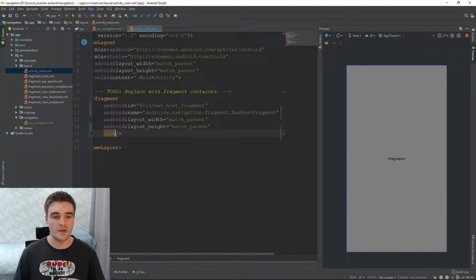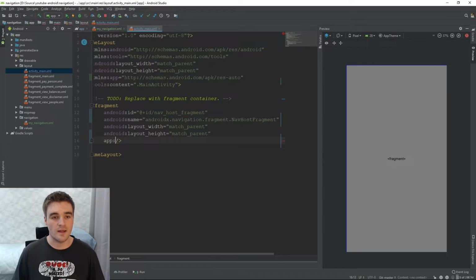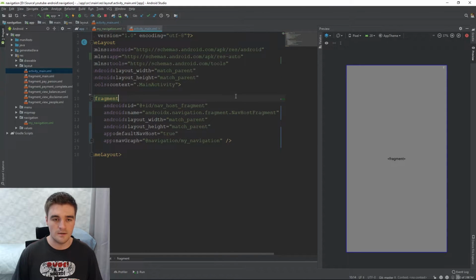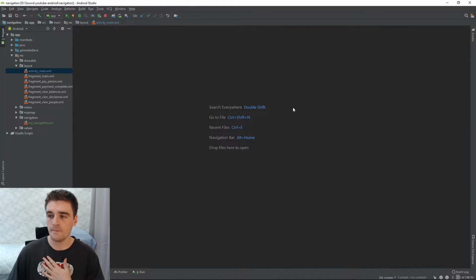From here we need to add some other properties. So I'm going to add the app namespace, and then we have to add the default nav host equals true property, which basically means that this thing will handle all back presses for us. There's more in the documentation if you're interested. And then the nav graph, we point this thing to our @navigation to the file we just created. Cool. And I can remove that comment because it's done. And then that's basically our main activity all set up. So let's just go ahead and close everything.